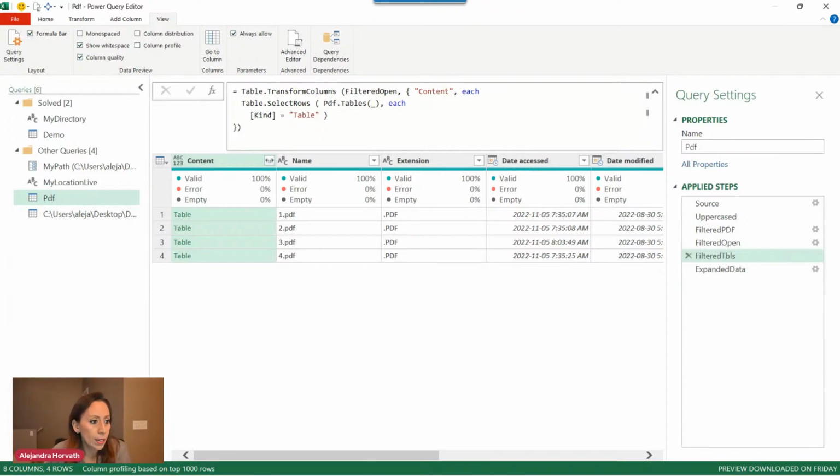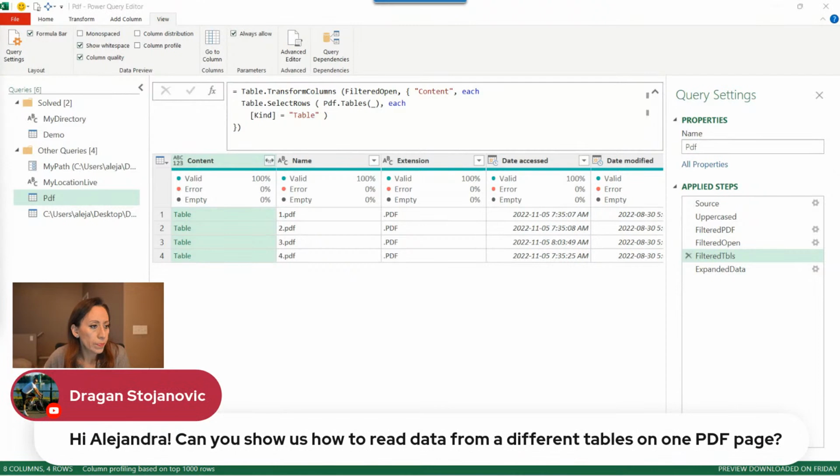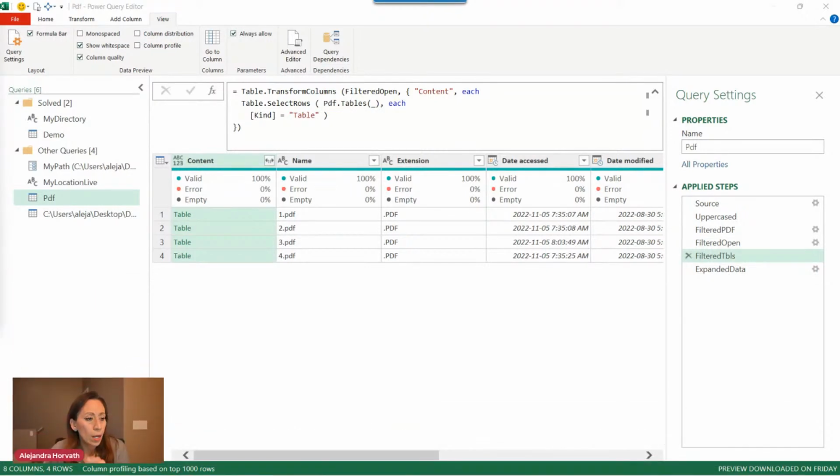Okay, and can you show how to read data from different tables on one? I need to look into this, Dragon. Let me think about it, and I'll let you know, because I want to continue. Otherwise, I'm going to get into that. So let me think about it, but I'm going to take note of that.